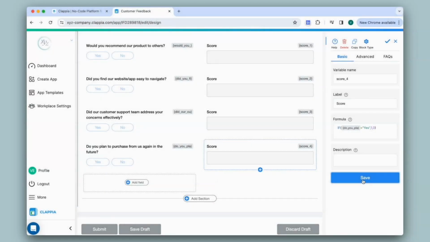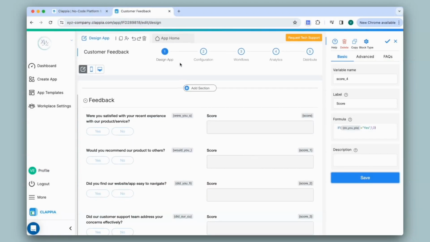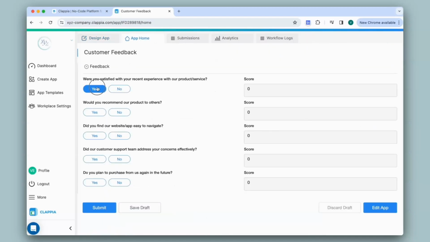Okay, so I've added some questions, all using the single selector block and their associated score using the calculations and logic block. So in App Home, if the customer selects yes, the score will be 1 and 0 for no.